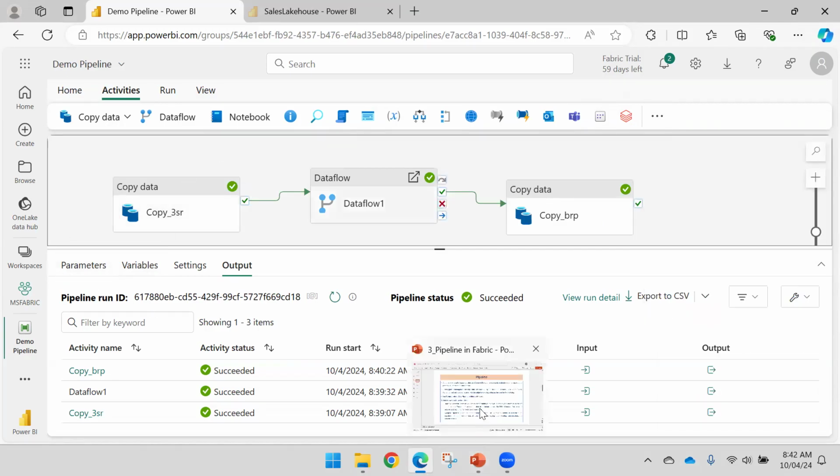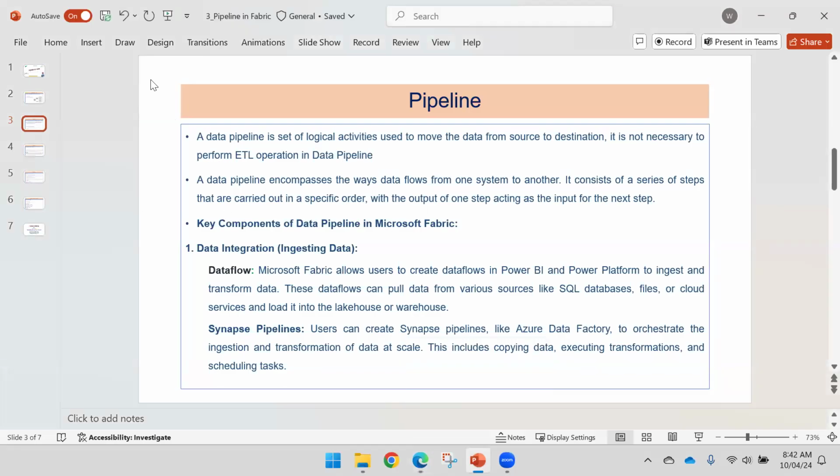Okay, so we will come to the point, but we are focusing on the pipeline, just to understand what the pipeline does for us. A pipeline is a way the data flows from one system to another, and it consists of a series of steps carried out in a specific order. And that is nothing but data orchestration. You might come across the word data orchestration in the data world, with the output of one step acting as an input for the next.